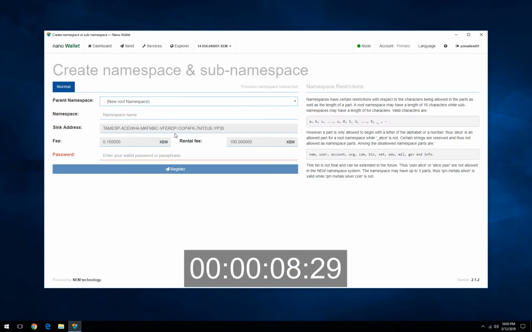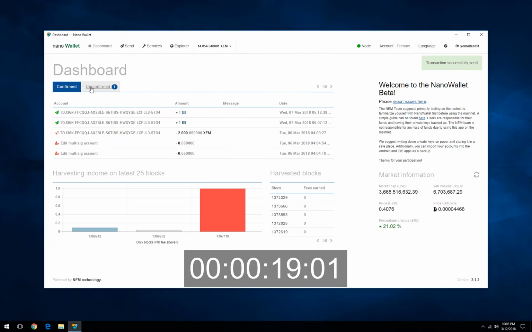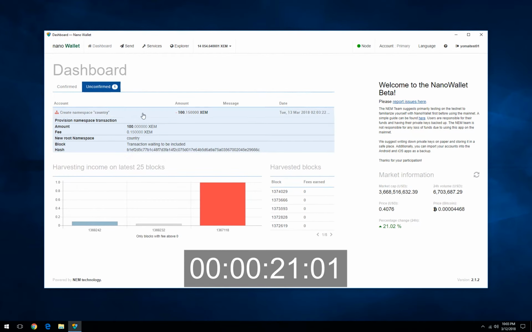I will spare you the technical details since speed is a factor here, but I will provide a link in the description below so you may read about namespaces and mosaics on the NEM blockchain on your own time. As you can see, the namespace or domain is the first requirement for our digital asset. As I wait for this namespace registration to confirm, let me summarize the overall task.